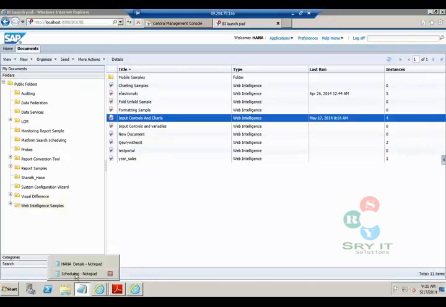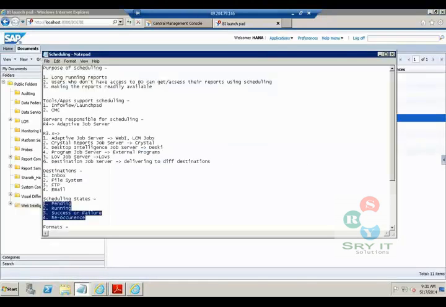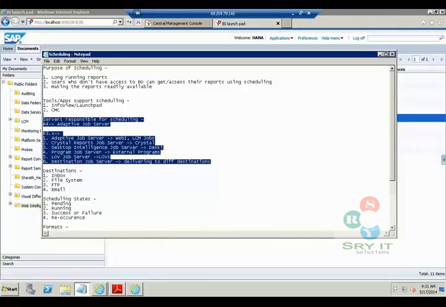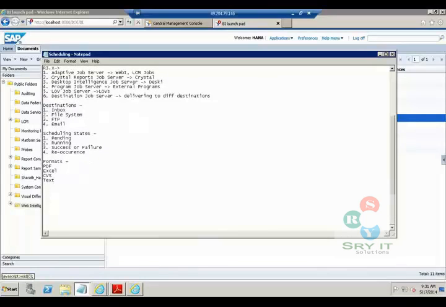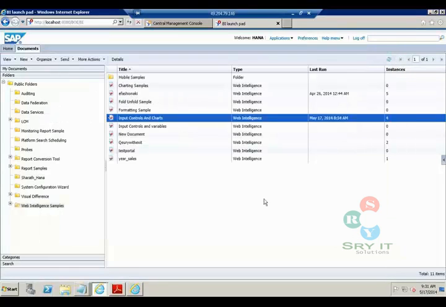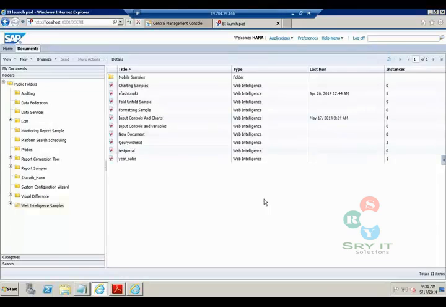Now if you see from this list, we have tried to understand the scheduling states. We have seen which server is being used, and currently we are using the Launchpad or InfoView for scheduling the reports. CMC we will look at later, and we have also seen the formats. Now let me explain the file system. Inbox we have seen. Let me explain how the file system destination is going to work. File system always refers to the drives, either mapped drives or local drives within the BO server.